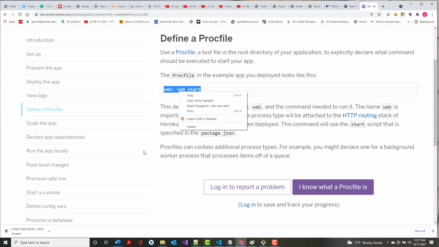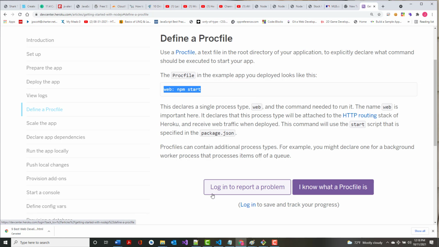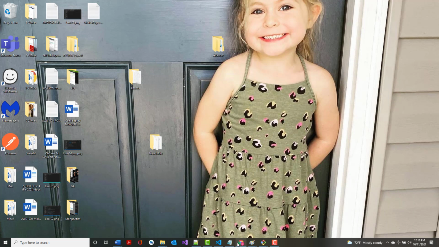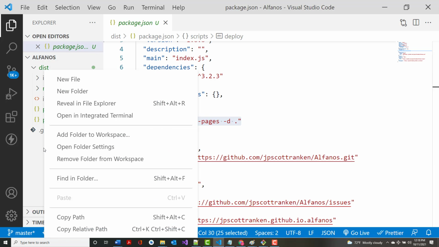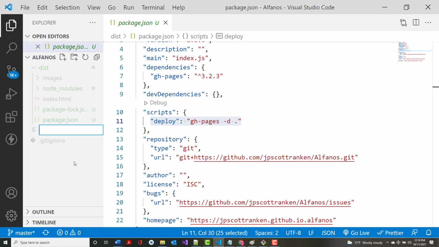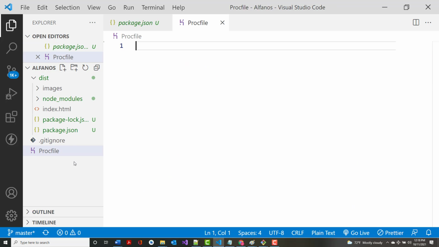So go here, open up where it says define a Procfile, open that up, grab this line that's right near the top that says web: npm start, copy it to the clipboard, or if you'd rather type it in, I guess that's fine too. Then go back in here, and now we're going to right mouse click here and choose new file, type in Procfile, like that, and put that in.